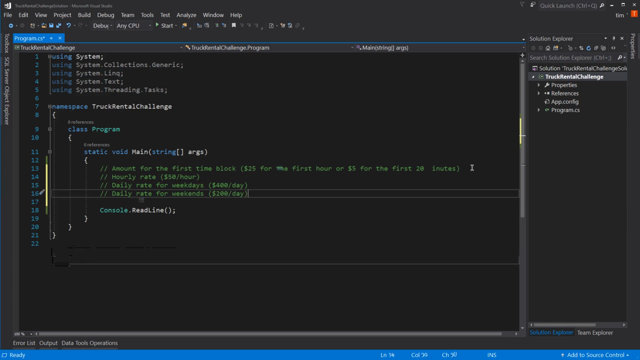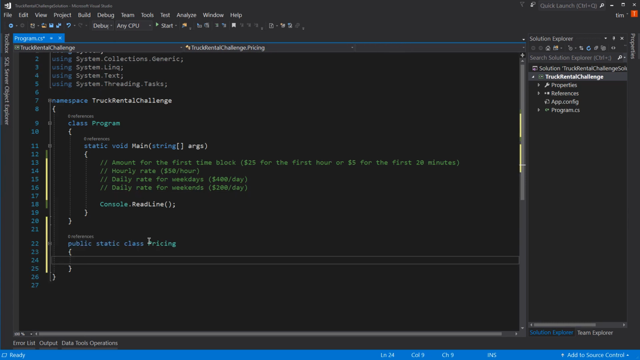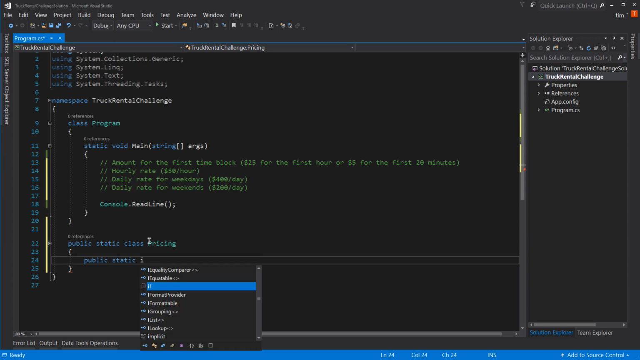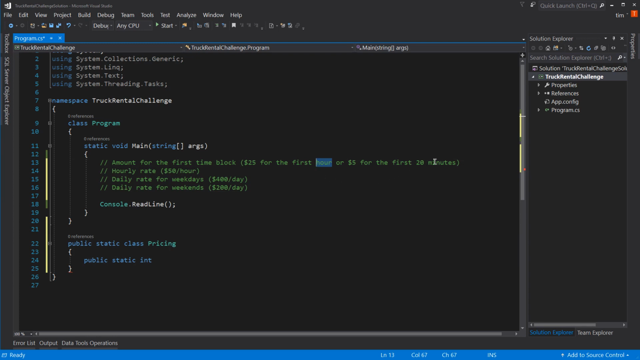That way, everything inside it will be static. We have to mark it as static, but that way we know we don't accidentally put something in here that's not static, and no one's instantiating this. Public static int, and this is going to represent the first hour or the first 20 minutes, which means we should represent it in minutes.